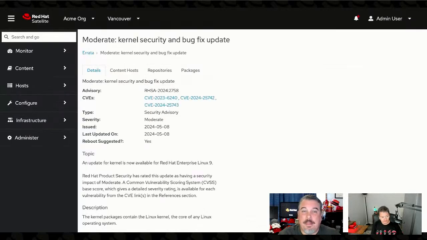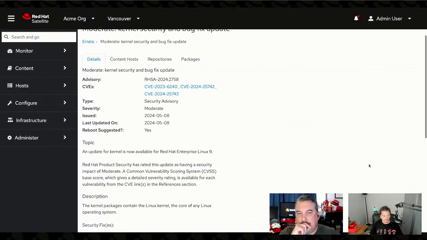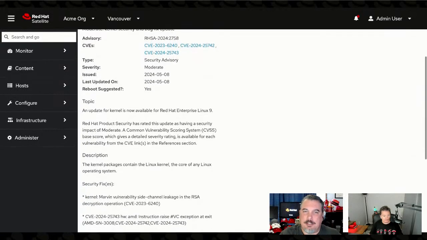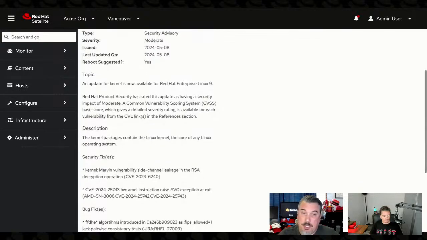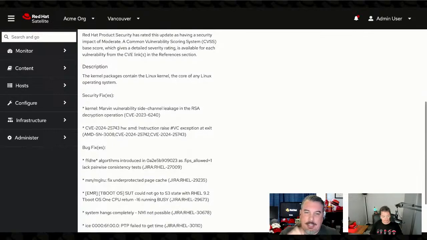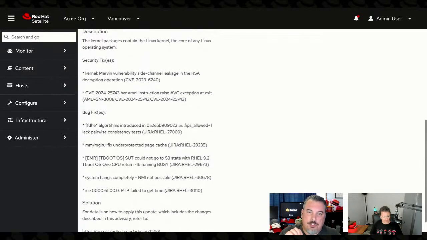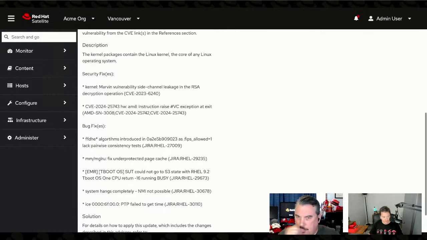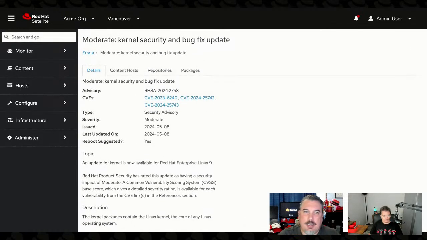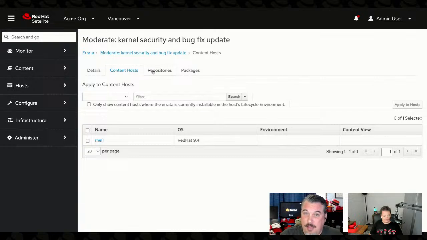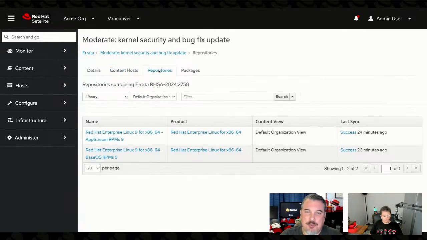Okay. Here it's basically taken us to a much deeper insight into what exactly it is. It's showing us the actual CVE that's associated with it, what it does, and what Red Hat has done to show what it's affected. And if you go back up, it's telling us that we need to reboot to take effect. If you had a myriad of hosts, you can see which ones are being affected. And you can look at the repositories as well.